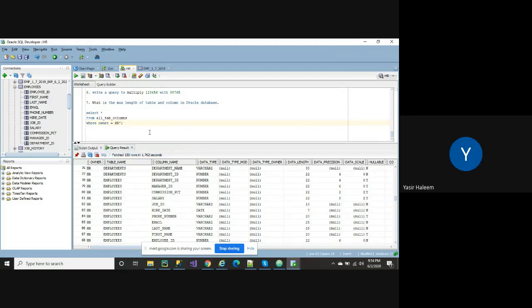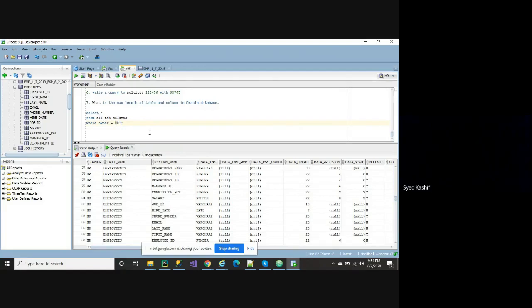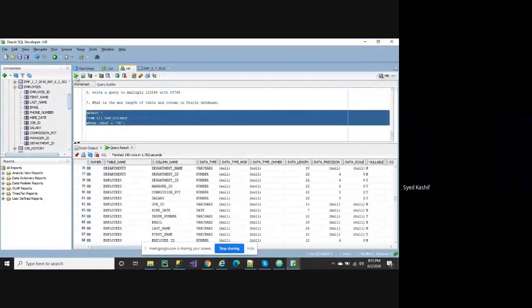And it should be in single quotes. Because it's a varchar field. Anytime you put an equal symbol, if it's a varchar, put it in single quotes. Yeah, execute this now. So now this will display all the columns in the HR schema.